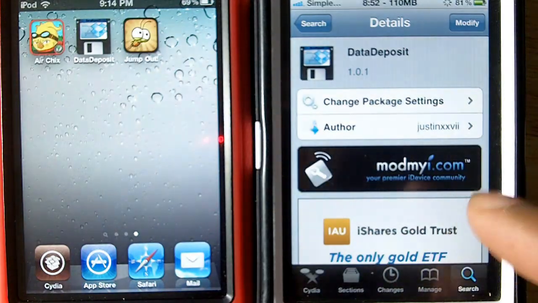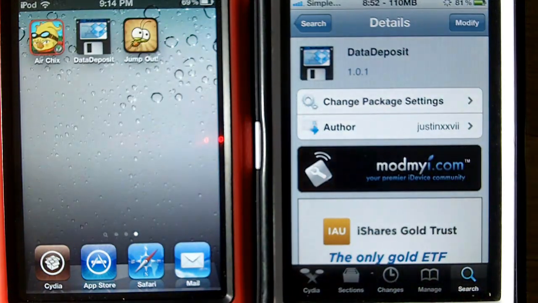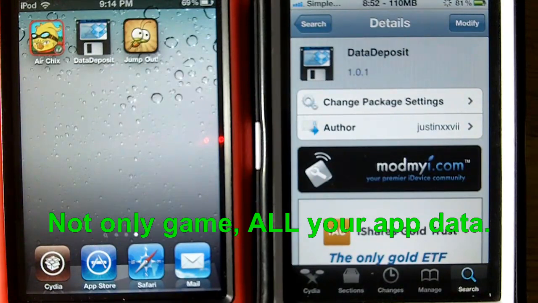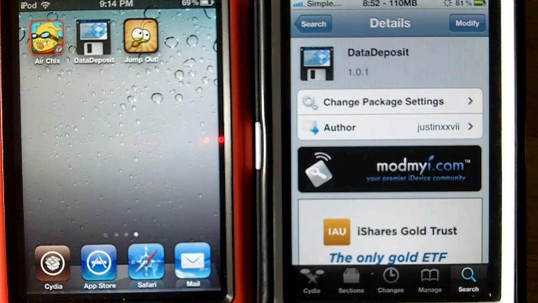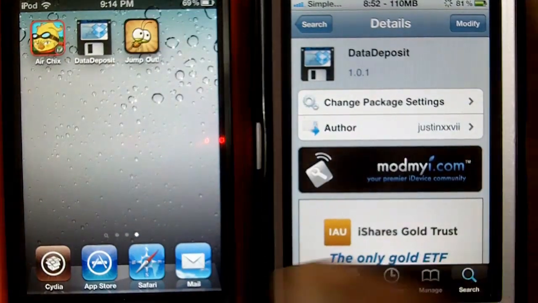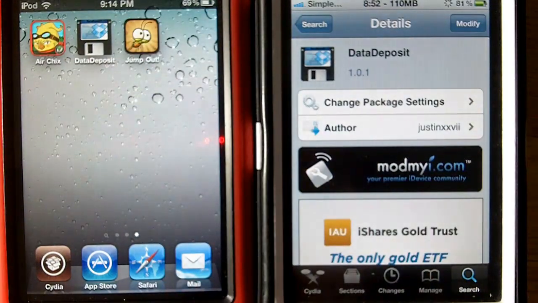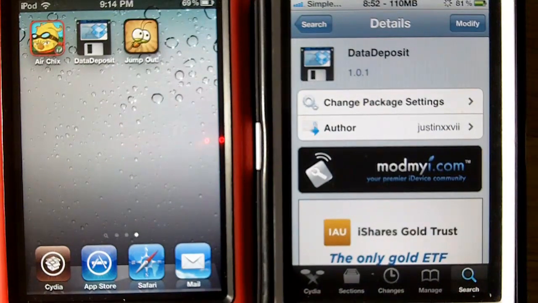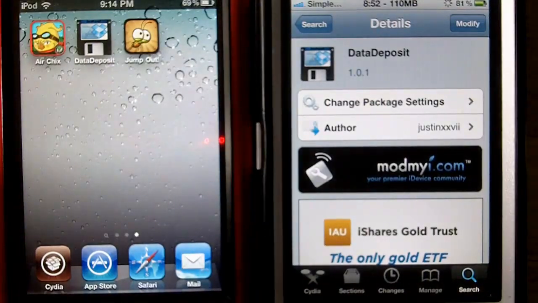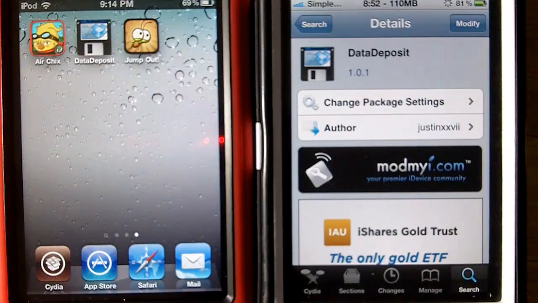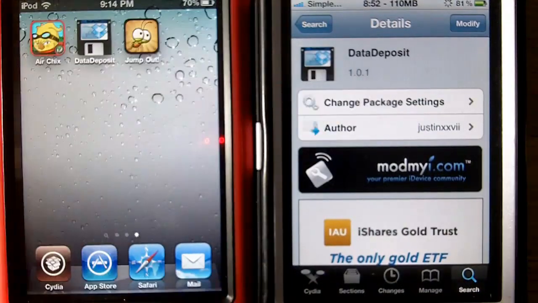This utility is called DataDeposit, and what it allows you to do is back up your game data from one iDevice and play it on another iDevice. For example, if I'm playing, say, Jump Out on my iPhone 4 and I'm close to beating the game and I want to play it on my iPod Touch, but I don't want to start over. I want to resume from where I just started. This app allows you to do that.